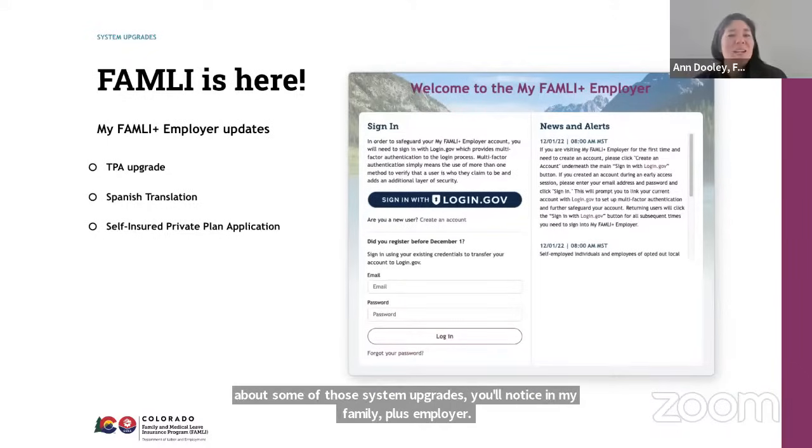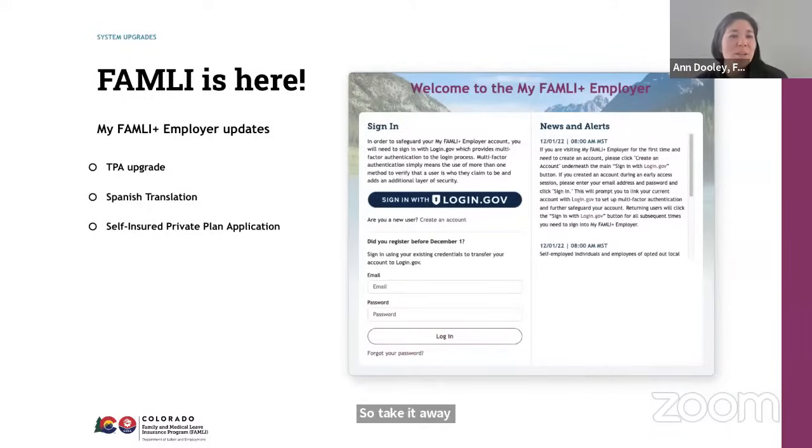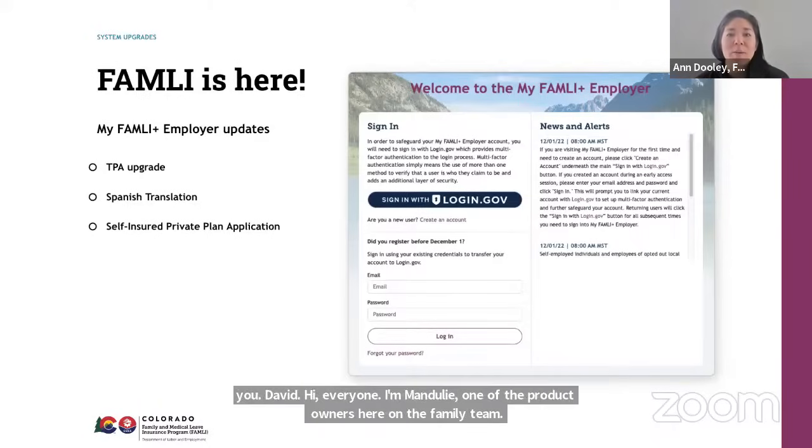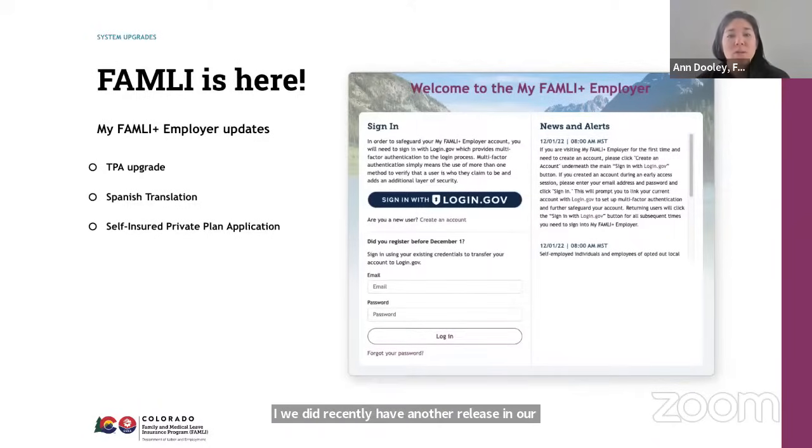Thank you, David. Hi, everyone. I'm Ann Dooley, one of the product owners here on the family team. We did recently have another release in our system, and some of the new features include a self-serve option to manage TPA and employer relationships, full portal functionality in Spanish, and we also opened up a self-insured private plan application. Now, the function to apply for approval for a private plan purchased through an insurance carrier will be added once the private plan marketplace opens up, which we'll get to in a moment.